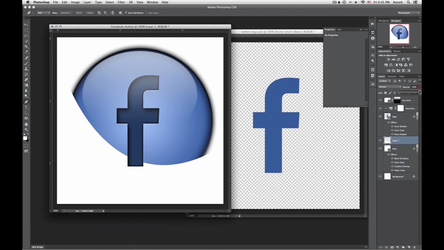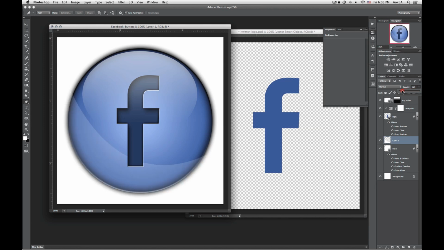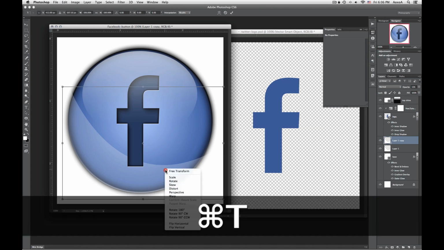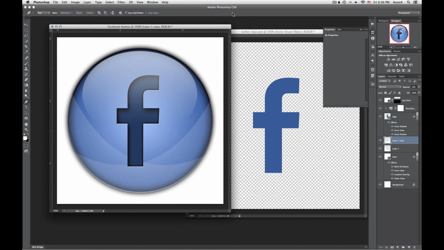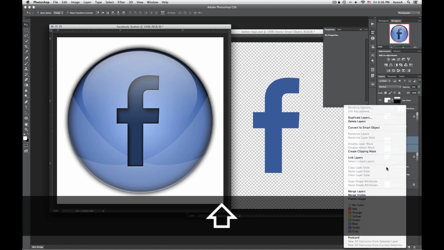Adjust the opacity slider to make it match the top shine, somewhere around 10%. Duplicate that layer, Command T, right click, flip horizontal, move the layer as necessary. Select both layers and merge them together and label as bottom shine.